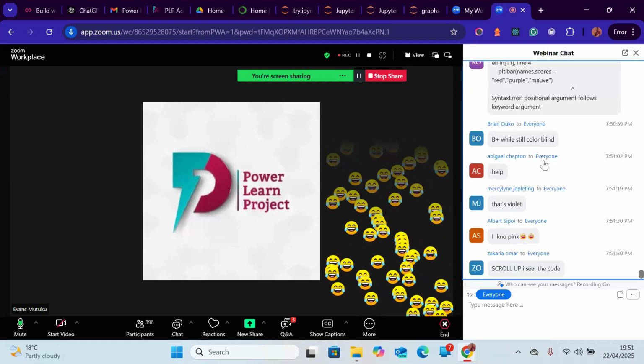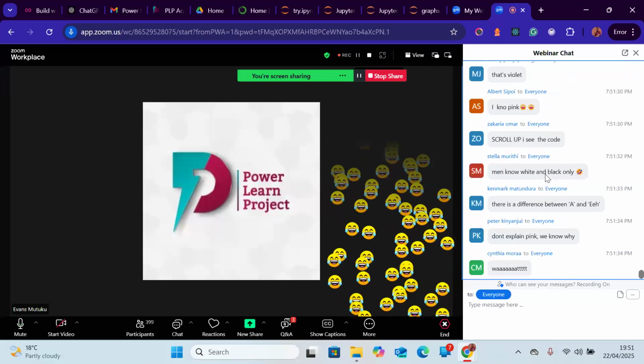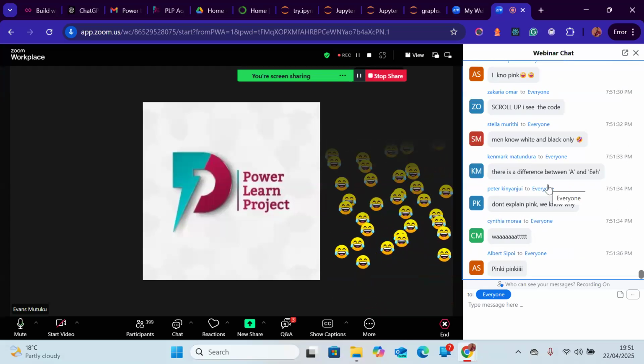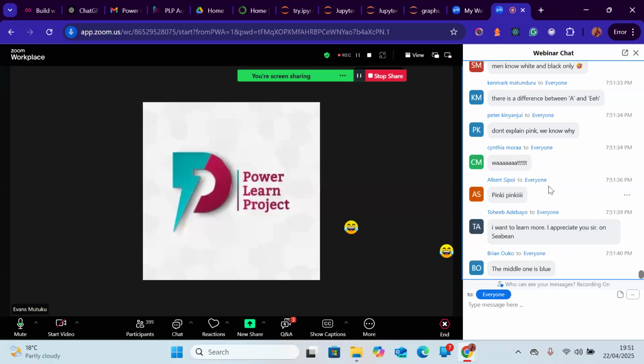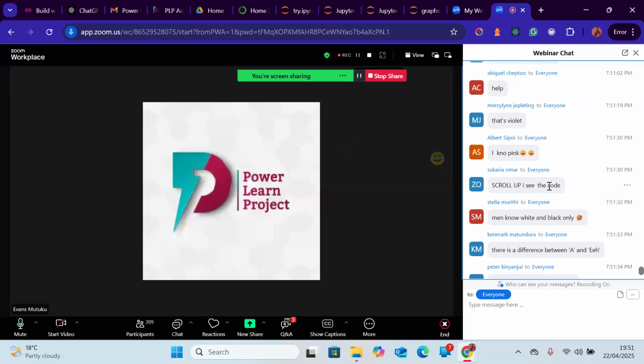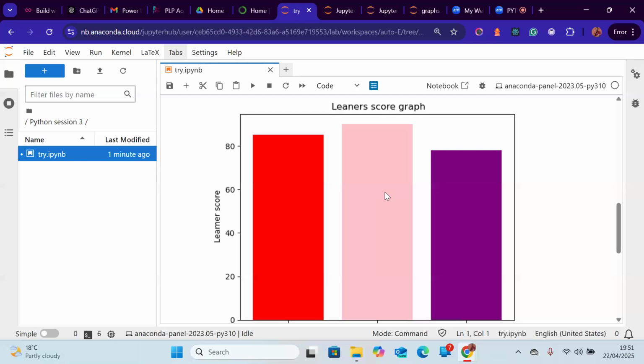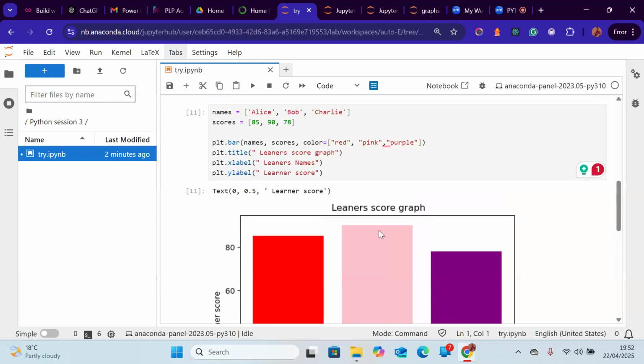That's violet. No, that's not violet. Who is saying this is violet? Marceline, this is violet. Yeah, this can be violet, depending on the shade of the color. You see that we have blue, we have dark blue. You have those kinds of variations of these colors. Pink, this is the normal pink. The other ones are just shades of pink, variations.